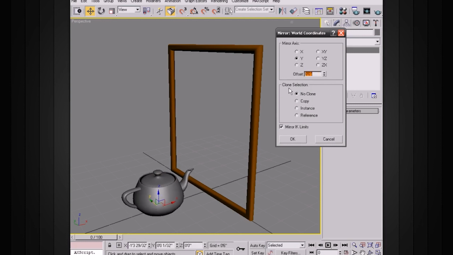Alright, now right now under clone selection, we have it set to no clone, so what it's basically doing is mirroring that geometry and not leaving anything behind. But let's say we want to actually create a copy, okay? So we can set that to either copy, instance, or reference, okay? So we'll go ahead and choose copy, and let's choose Z-axis, and now you can see that it's mirrored that along the Z-axis, but it's left the original intact, okay? And now if we choose the ZX, you can see that it's not only mirrored in the Z, but also in the X, so now the spout is on the other side. Okay, so this gives you the effect of kind of a very reflective surface, perhaps.